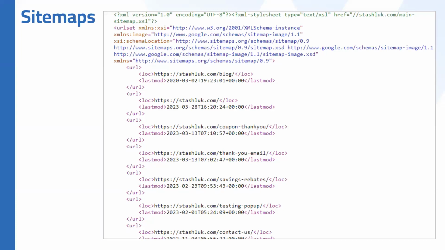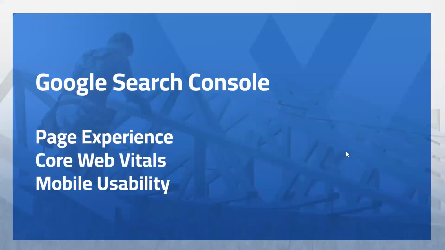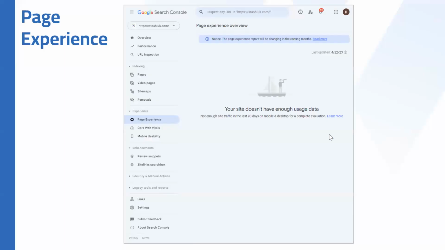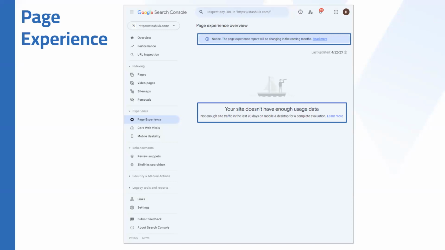There is a section in Google Search Console that is about sitemaps. It shows you your sitemaps, how many pages on there are indexed, and if it came across any problems. Page experience. Now, as you can see here, number one, the site doesn't have enough data, but two, there's this notice here that I mentioned earlier. They're changing the way they look at this. So I'm actually going to skip this section because it's becoming less important.